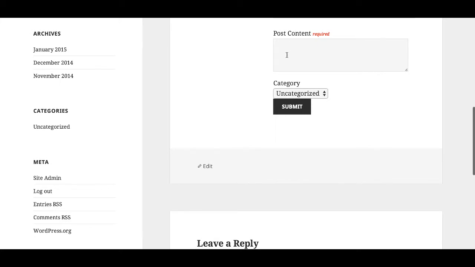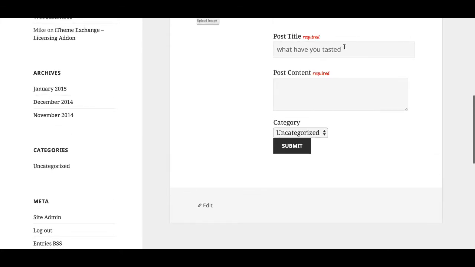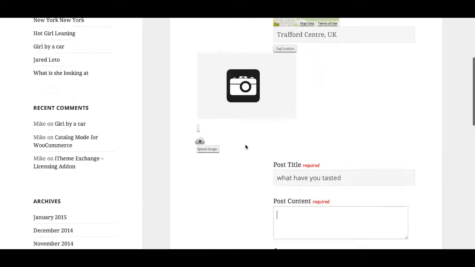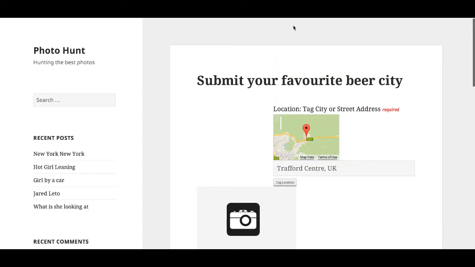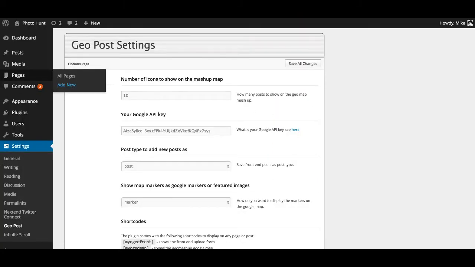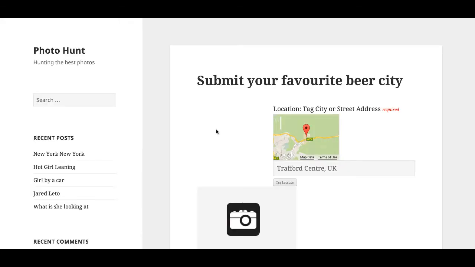What have you tasted? You can amend to say what you've been, and what we want to post, and when you submit it, it will create your post. So that's the front end post. It's not the best for style on this theme because it's quite a narrow theme, so this image needs to be a little bit wider.